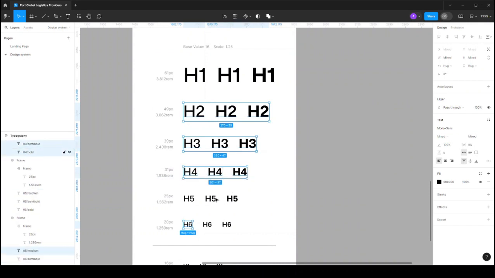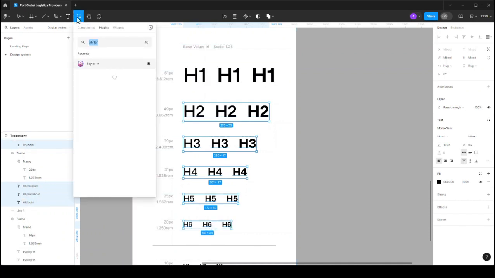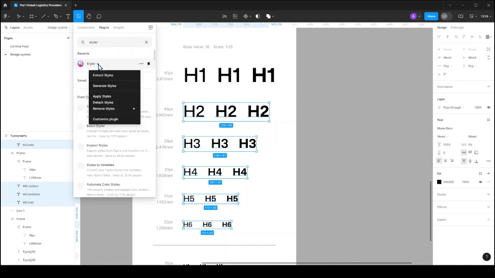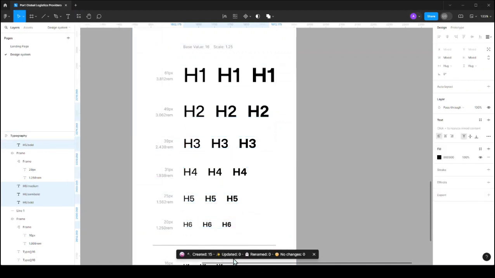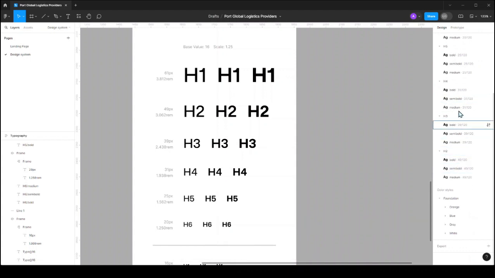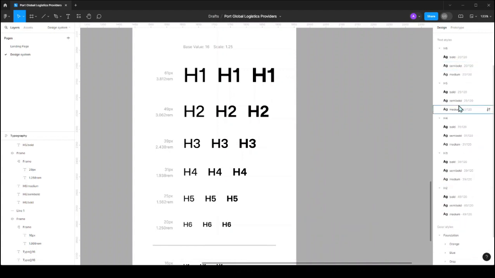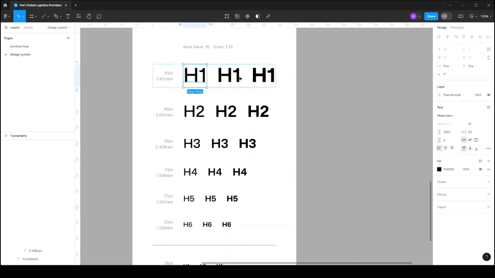So all I will have to do now is select them and I'll style them with the plugin. The plugin is Styler. This is it. So when you click on this drop down now, generate styles, and we are seeing Styler running, created 15. So let's check our right hand side, and you can see that it has successfully helped us to create our typography text styles. Okay, let's create for H1 now.